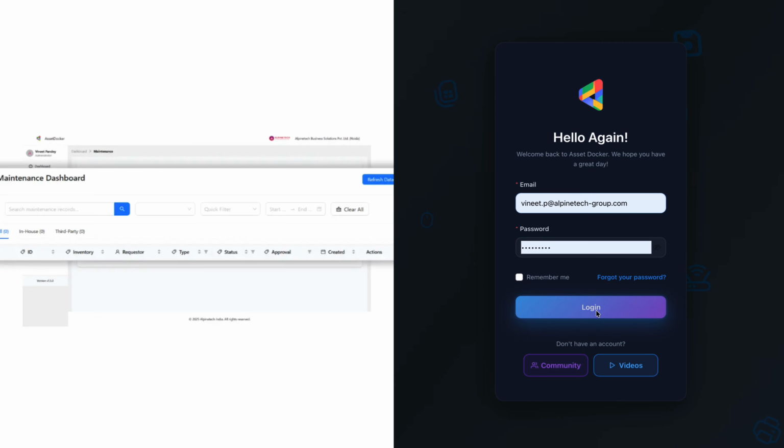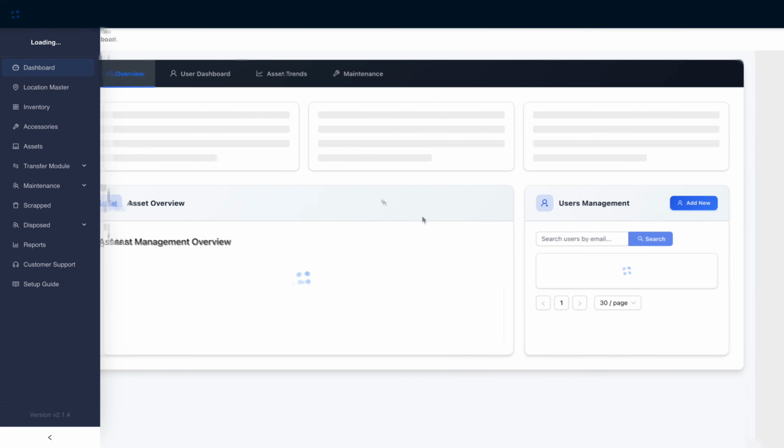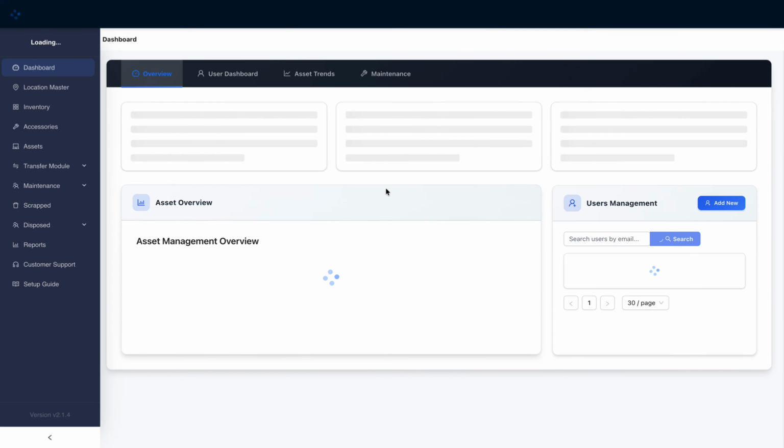First, log in with user ID and credentials. Now, to begin, please navigate to the Scrape section located in the sidebar.